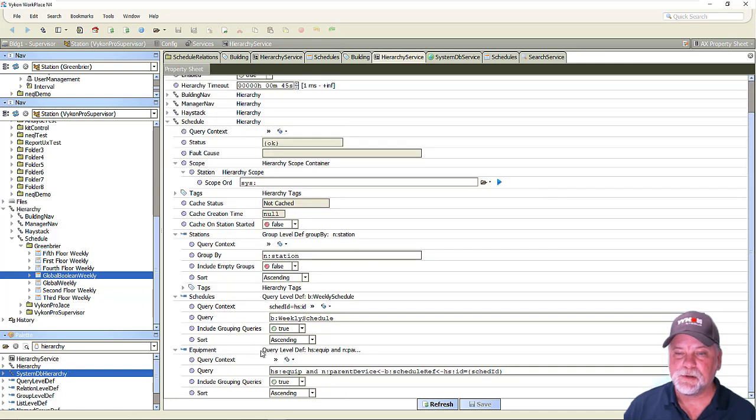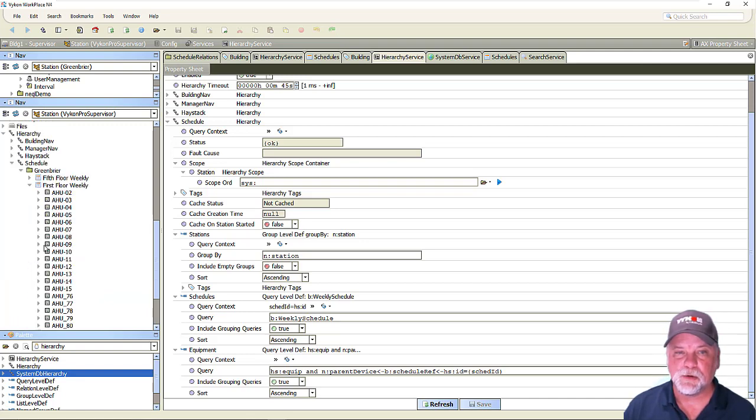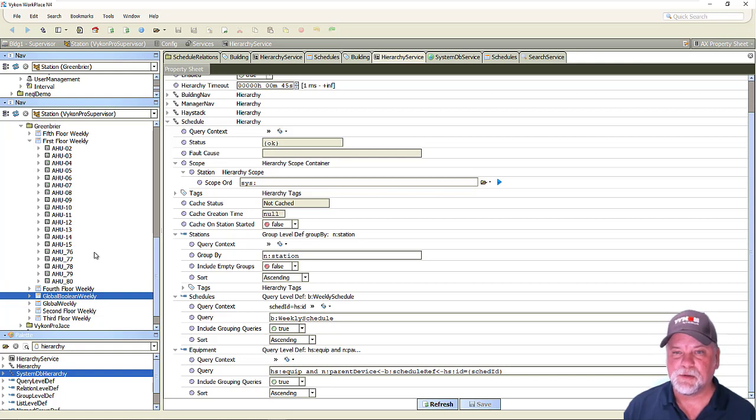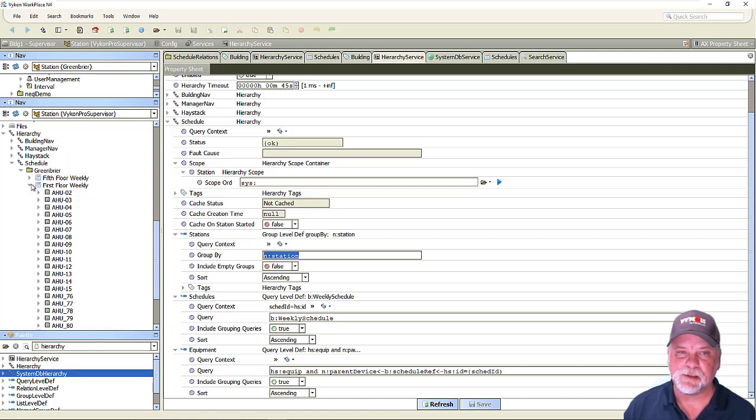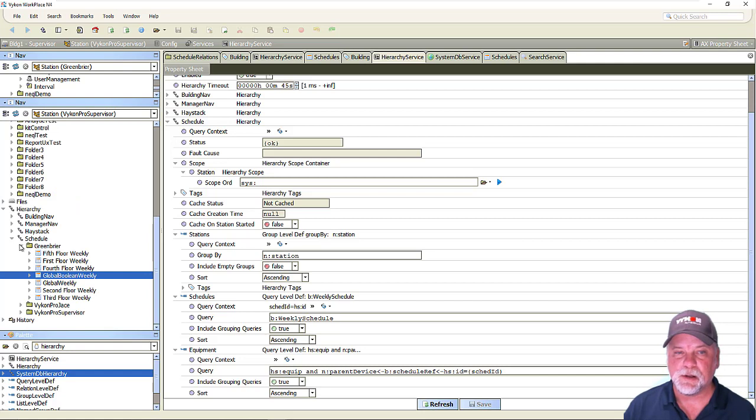Again, we're using the same query here, looking for things that have the equip marker tag on them that are in the system database, that have the parent device relation, that also has a schedule ref relation, where the HSID tag matches the schedule ID tag. So in that case, everything should hopefully still work for me here, just like it did in the JACE. The only difference was I changed my scope to the system database, added a station group level def using that station tag, which is giving me the organization of the station names. But other than that, the same hierarchy is working in the supervisor that was working in the JACE station.